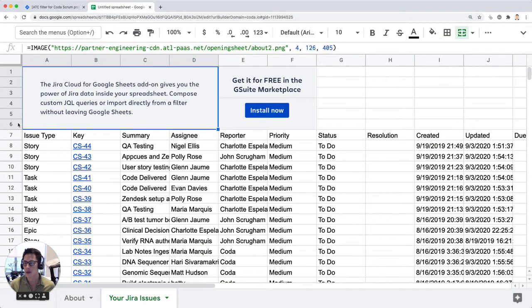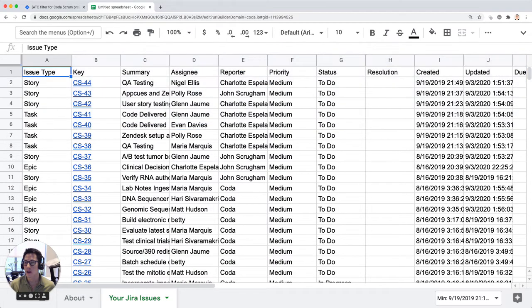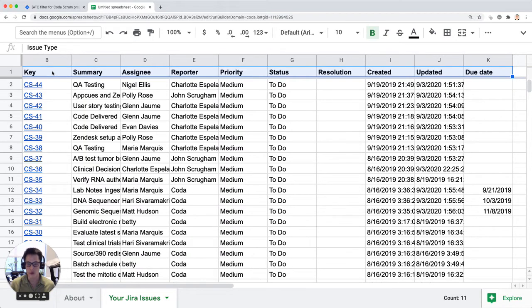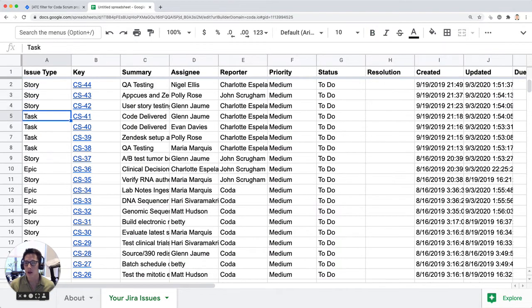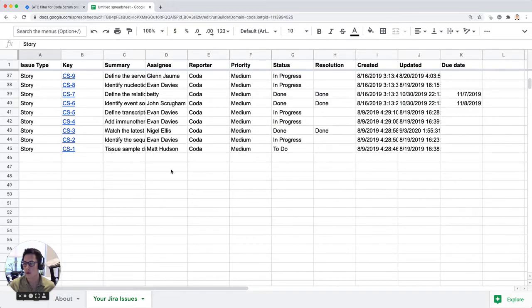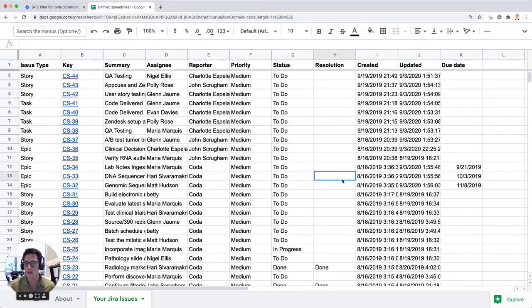I'm going to delete these rows because I don't want to play with this image here. Let's delete that. And let's drag this down here so I can get a lock on the first row for our issues. And now you can kind of see a snapshot of our Jira issues in the spreadsheet. And there are 45 issues that are stories, epics, and tasks. So let's try to do something interesting with this data.